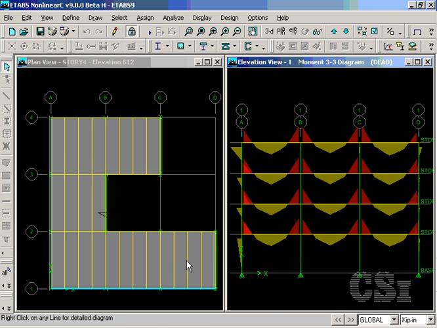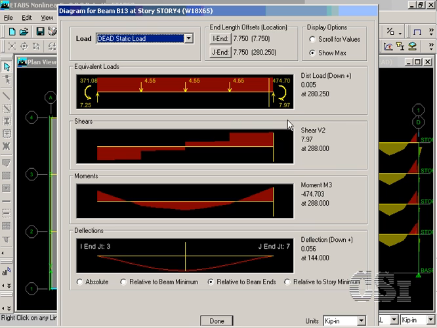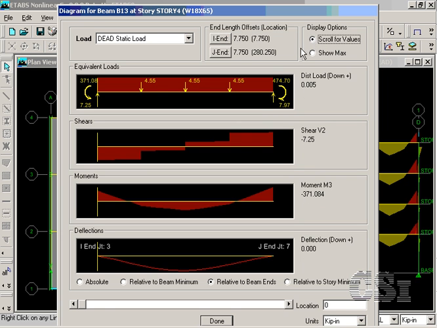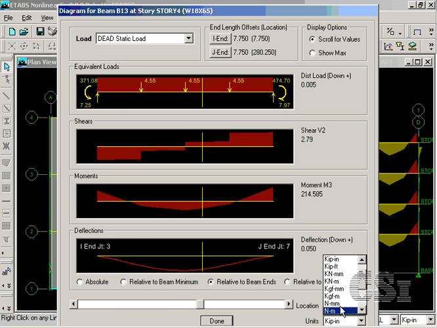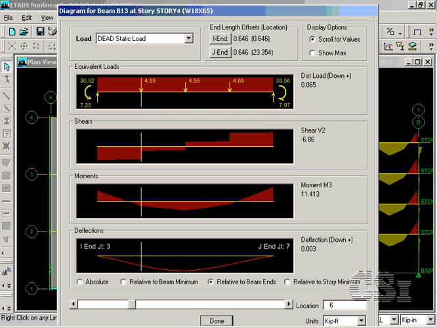On the member force display, right-click on a beam to bring up the individual diagrams. Note that the applied load, shear, moment, and deflection are shown. Click the Scroll for Values option, and you may scroll along the member to any location. Change the units to kip-feet, and enter 6.5 in the location box, and the corresponding values are displayed.